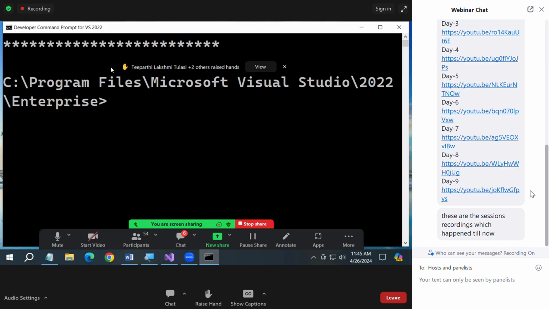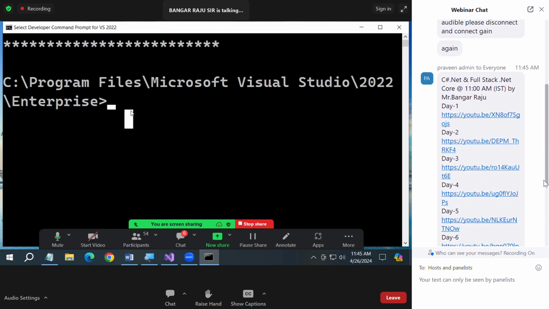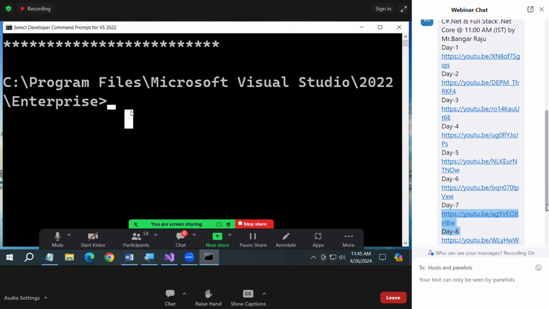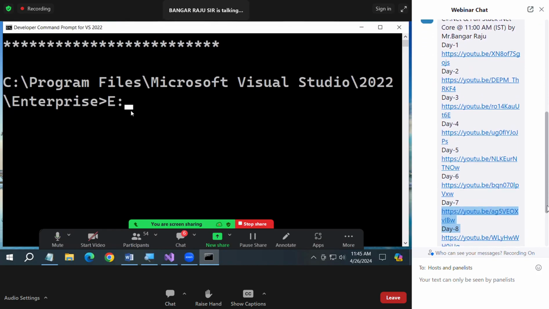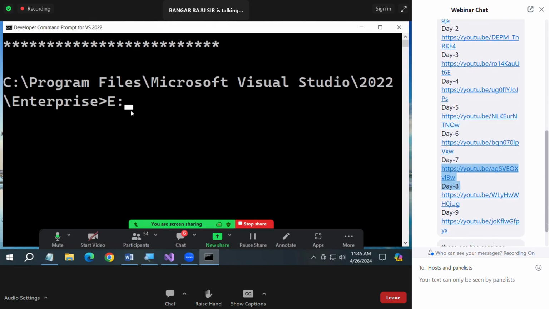Clear? Now do one thing. Go to the folder where you saved your programs. In which drive are we now? How to go to the E drive? I need to change to the E drive now. How to do it? E colon. This is how you change the drive. If you want to change the drive, the command is the drive name followed by a colon. See, now you are in the E drive.